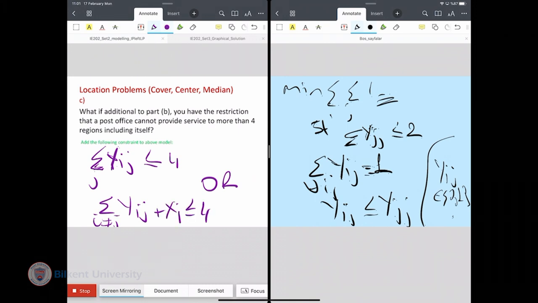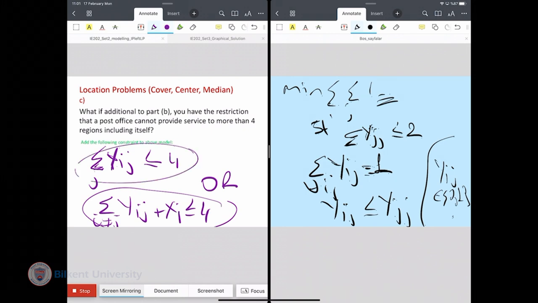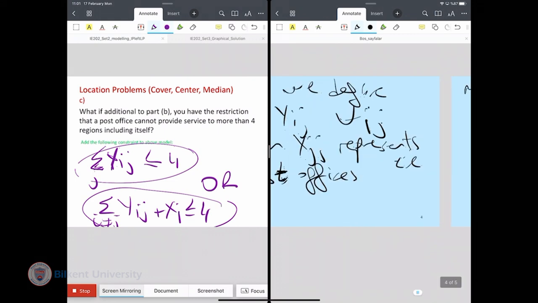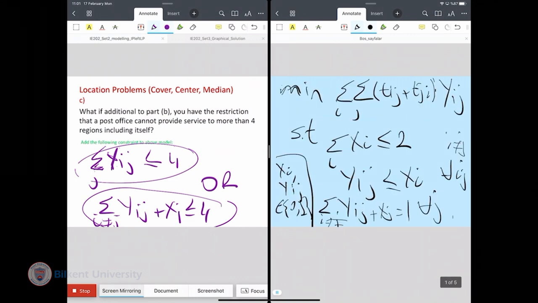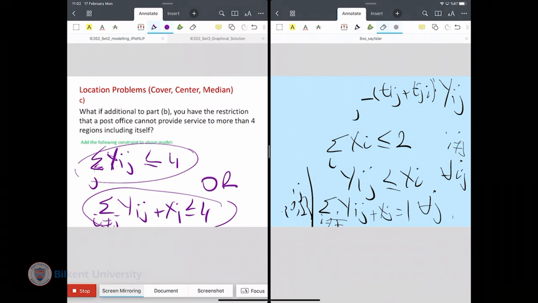Right? If you define the X variable, this is your constraint. If you do not have your X variable, but your YJJ represents your facility, then you write it like this. Clear? Any questions?